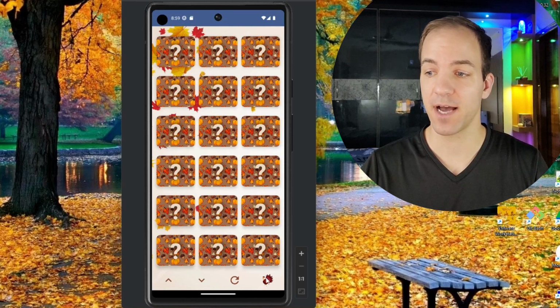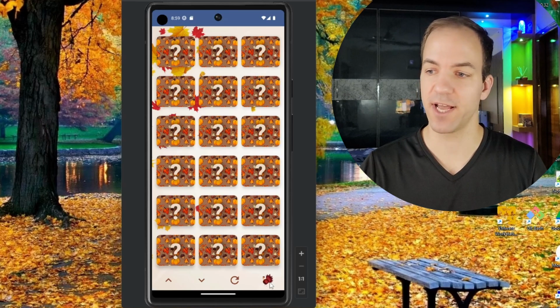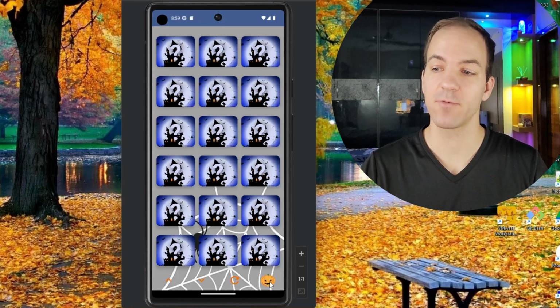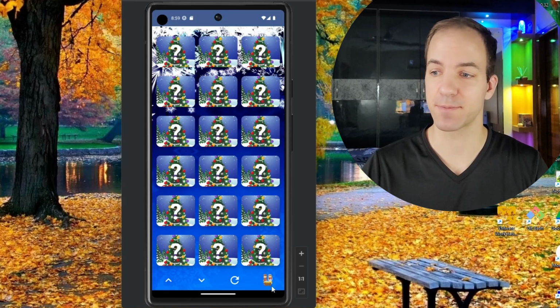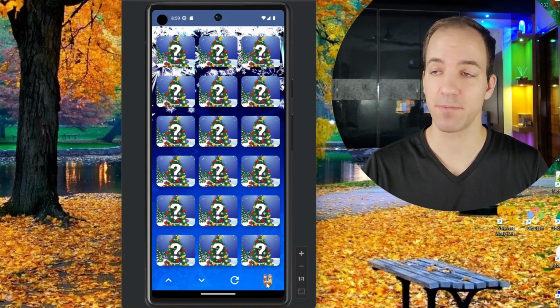And then also I've got this little turkey icon down here. So if I click on that, it's actually going to toggle our theme. Because it's October now, the end of October, I went ahead and put a Thanksgiving theme, a Halloween theme, and then a Christmas theme on this memory game. So you can see how we're toggling themes there as well. So let's go ahead and get started building this.